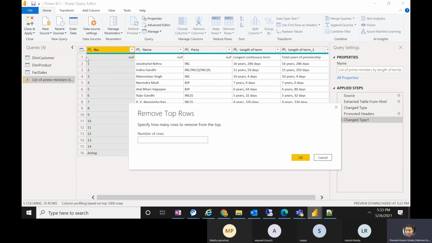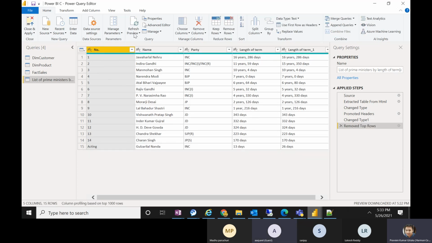So you have to remove this first row from the top, right? Yes. Then what do I have to write here, the number of rows? 1. So this Remove Top Rows will count the number of rows you specify from the top. If I write 1 here, then it will remove the first row only. Let me click on OK. It has removed the first row, right?